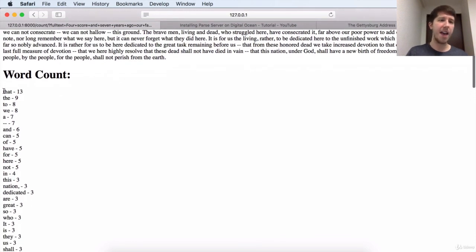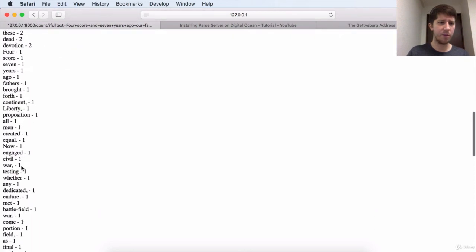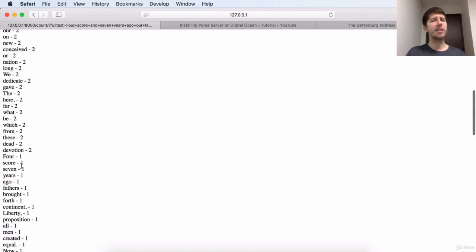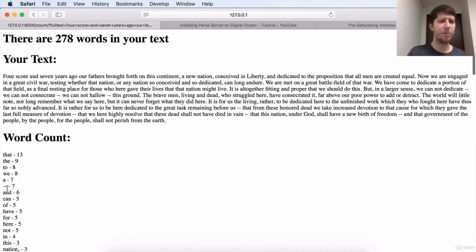So, we have "like that" equal to 13. That's the most common word in the Gettysburg Address. "The" is the next at 9, and then "to" at 8, "we" at 8. And you can just go down, down, down all the way through. And then we've got more of the obscure things here. So you'll notice that this isn't a perfect word counter. For example, what is that? The 1, 2, 3, 4, 5, 6th most common word is two dashes. Well, dashes aren't really a word.